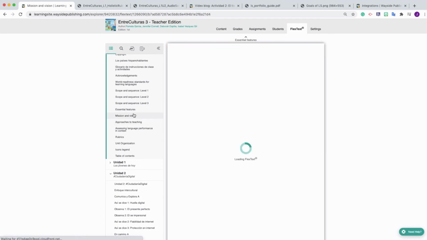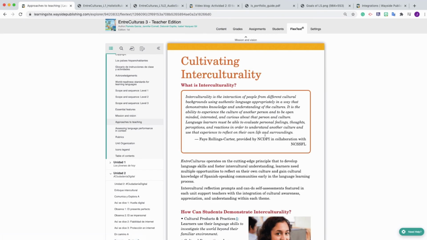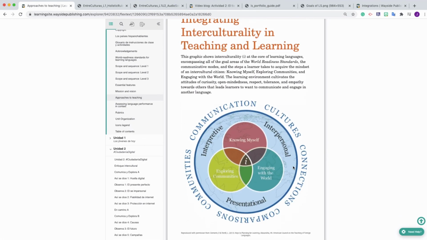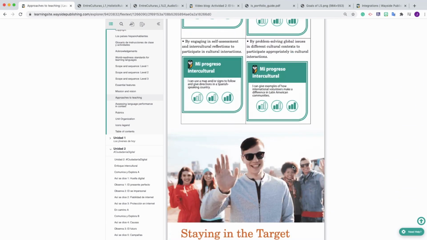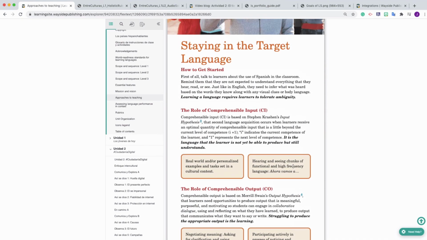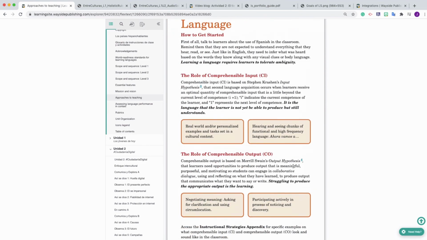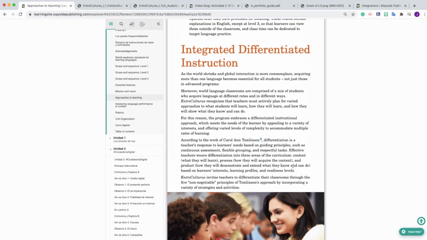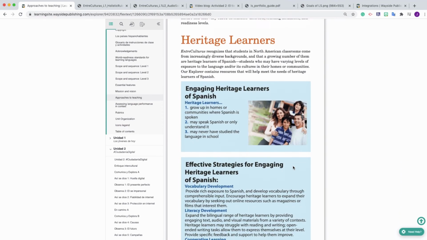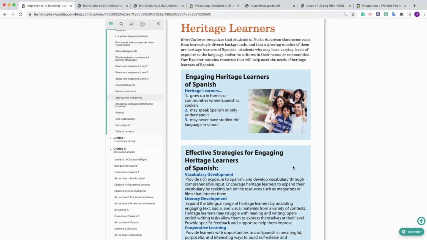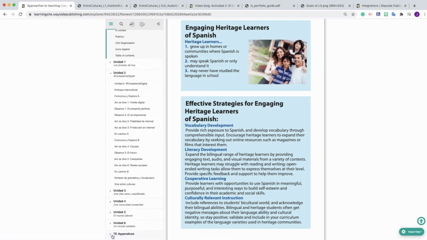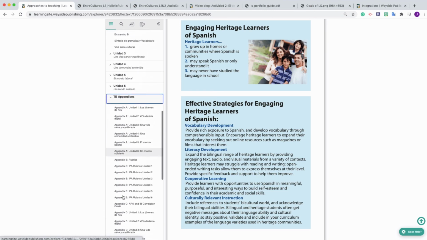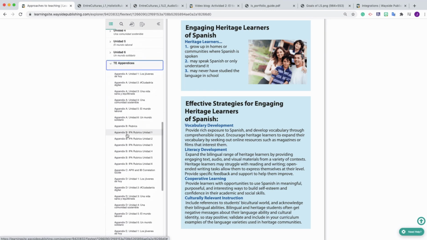But then in addition to our approaches to teaching, and what does that mean? And so how do you teach interculturality, or how might you use the can-do statements with students? If you're looking for more resources on how to stay in the target language, or how to differentiate instruction, or even look at engaging heritage learners. So really take a look at the front matter here. In addition, you'll want to take a look at the end matter, which is where all the different appendices are, because you'll have some things embedded in addition to what I showed you on Explorer.